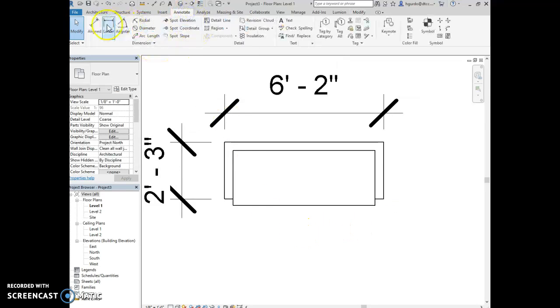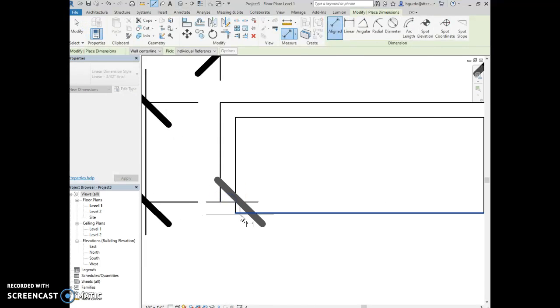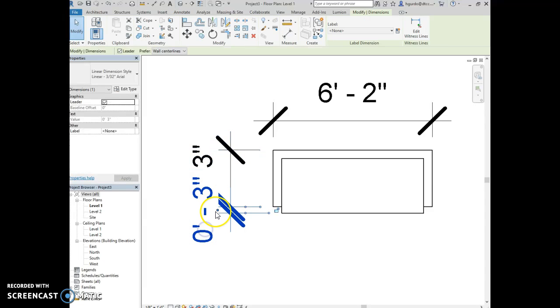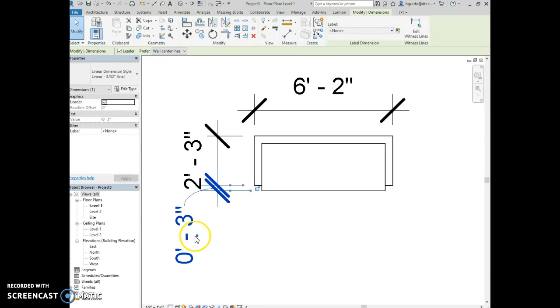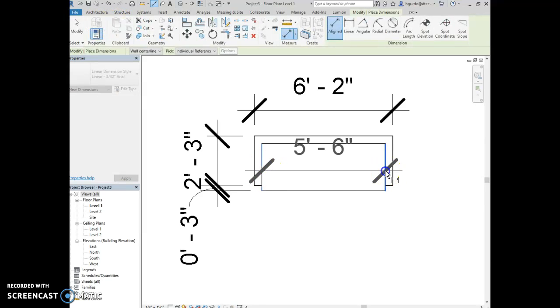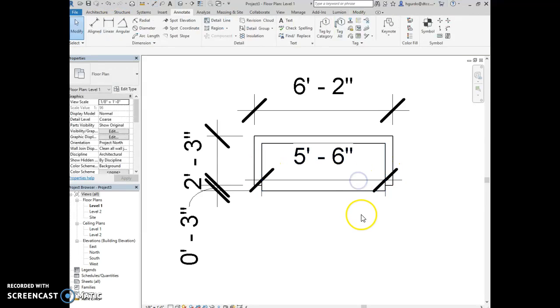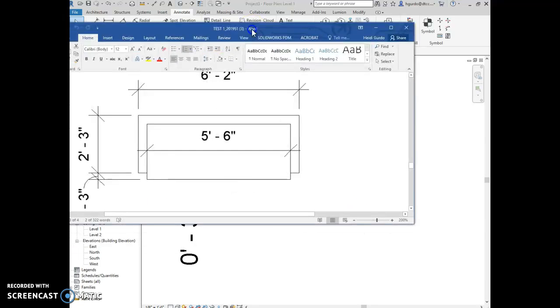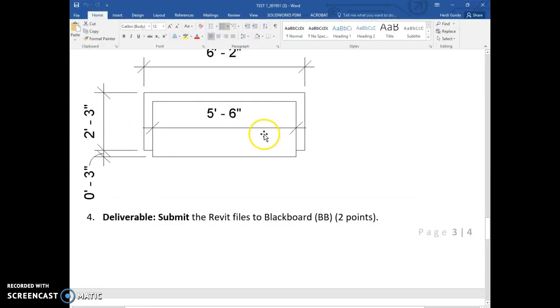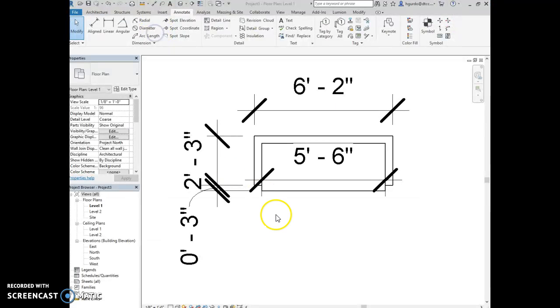And then I'm going to annotate this 3 inches right here. And if you notice that they overlap, what I'll do is I'm just going to pull that 3 inches out so that I can read it. But I am going to make sure that my dimensions are aligned so it looks proper. And then the last dimension I'm going to provide is the 5'6" dimension. And now my image looks like the image that's in the book, or in the instructions, excuse me. So you'll save this as well and then submit it.